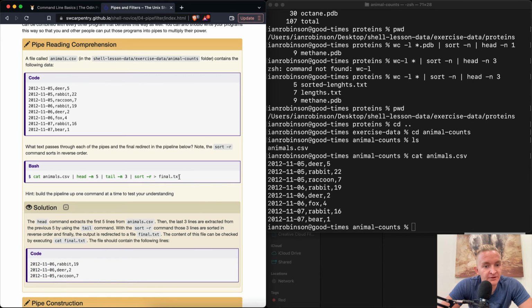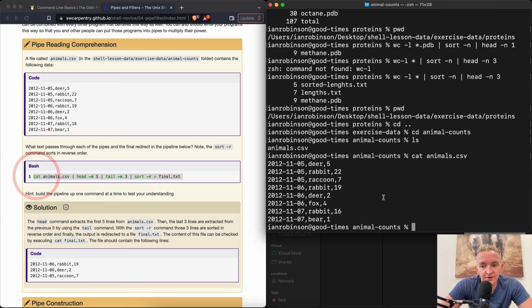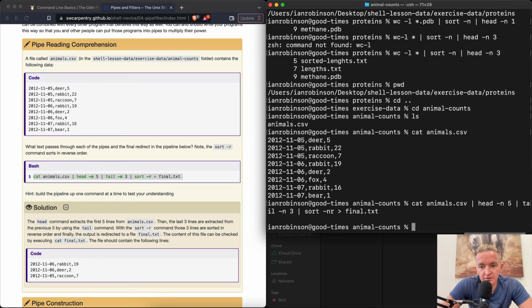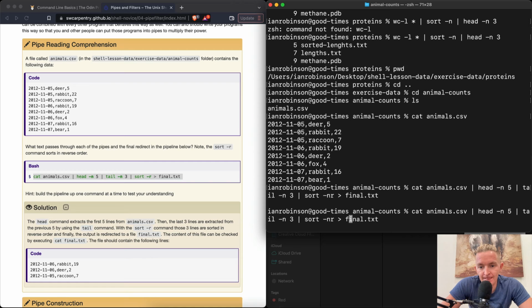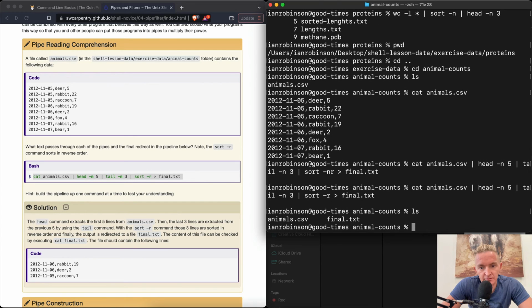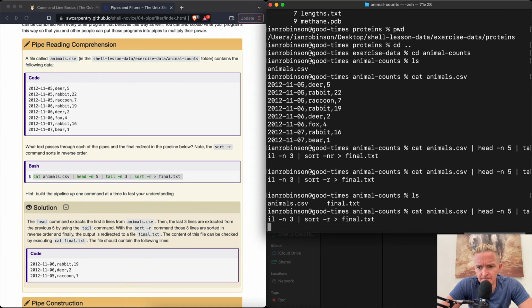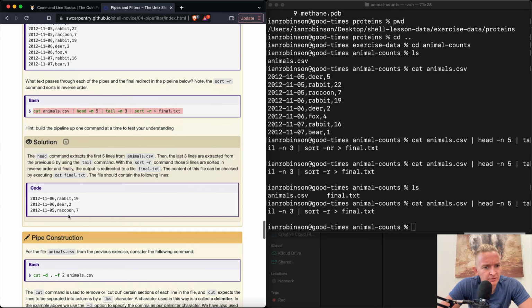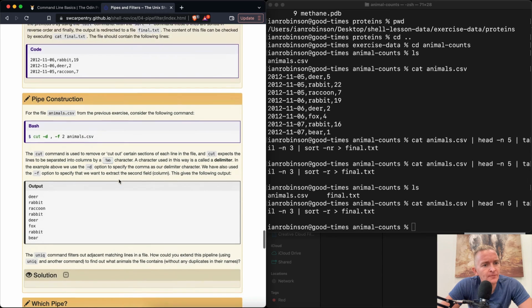So this would have been better to do. I think you could probably go, instead of sorting by r, sorting by n, numerical order. That didn't work. Huh. Animals.csv, head, sort -r, final.txt. Huh. Okay, cool.